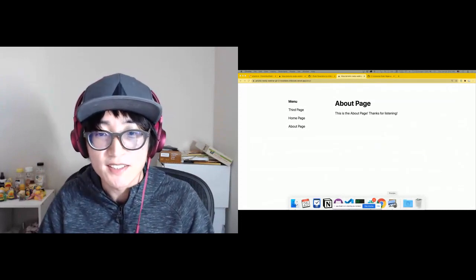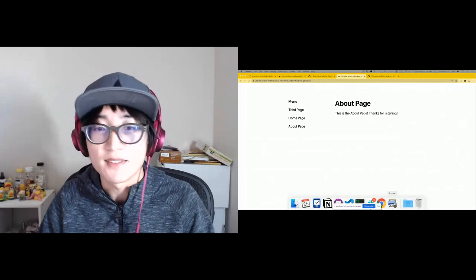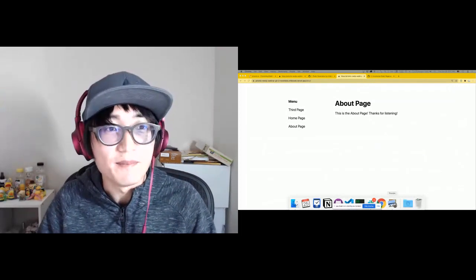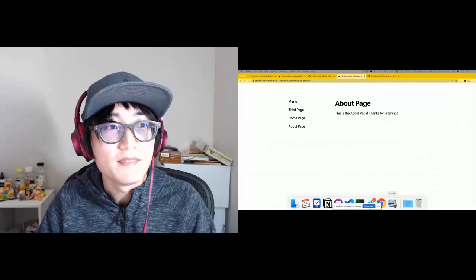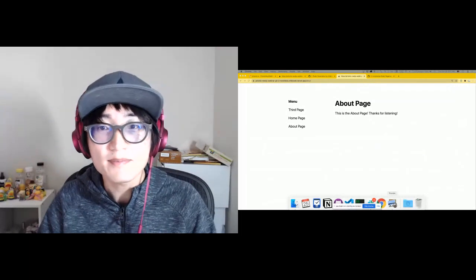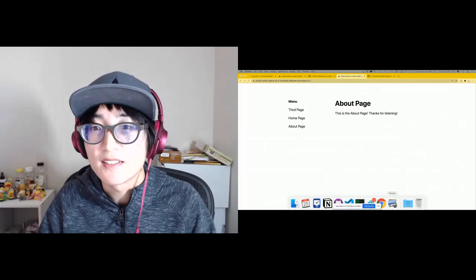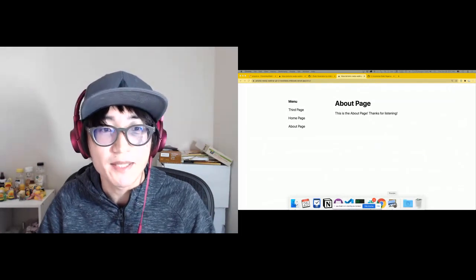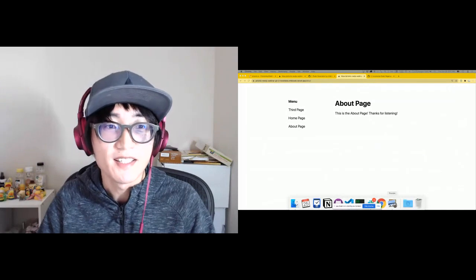So this is a demo, and I have so many tabs open. Let's see. Okay, so I got the third page, and if I click on the third page, it actually works, right?